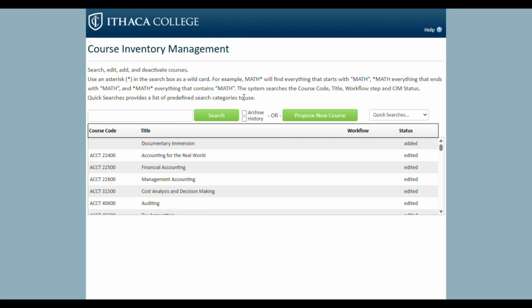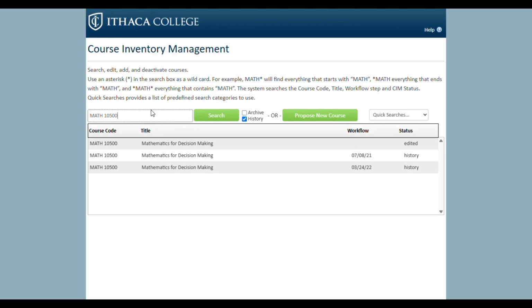Selecting the history box will display all the different versions of each course. It will also display the date of each revision. The next KIM video goes into further details of the features and will explain a more efficient way to view a course's history.